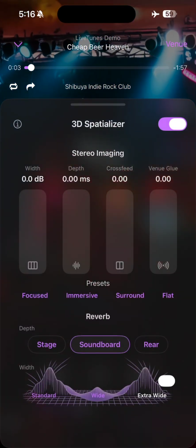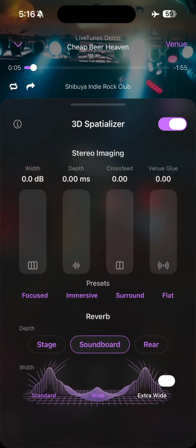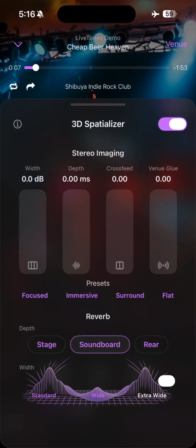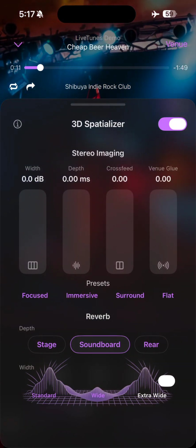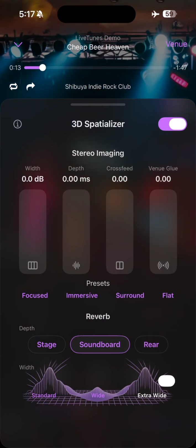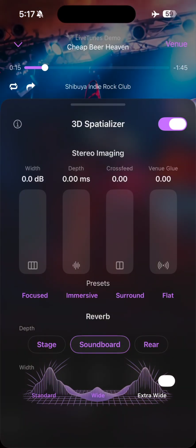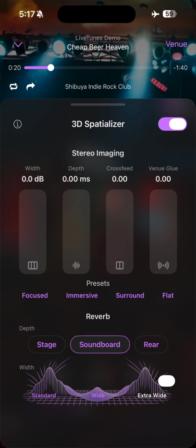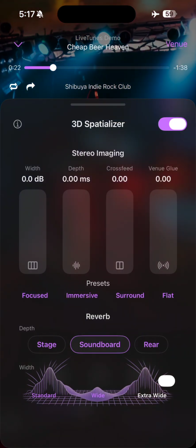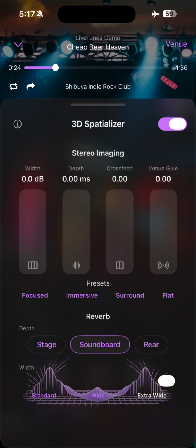All right. So I'm gonna start with width, so you can kind of hear how the mix opens up. I'm gonna take a second and stop talking so you guys can actually hear this. Highly recommend wearing headphones for this video. It will allow you to really hear the difference. So if you don't have headphones on right now, put them on.